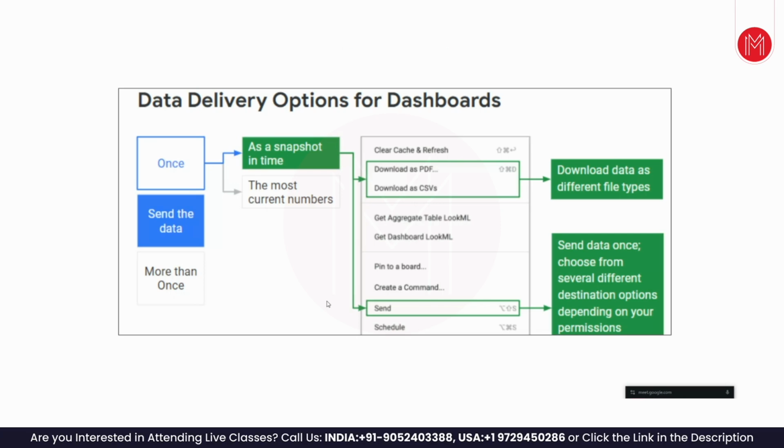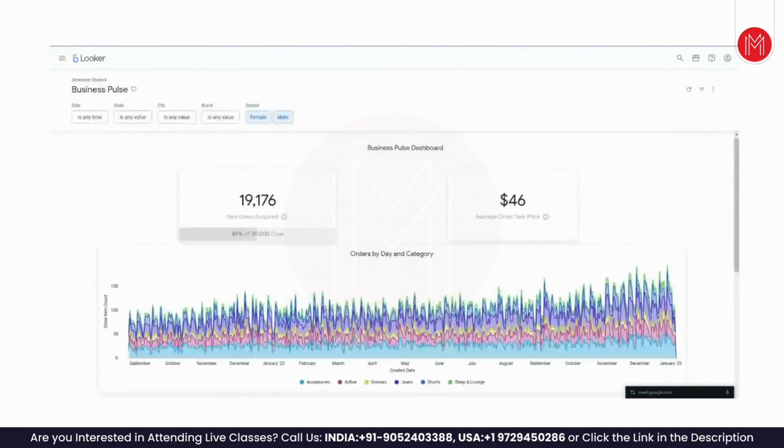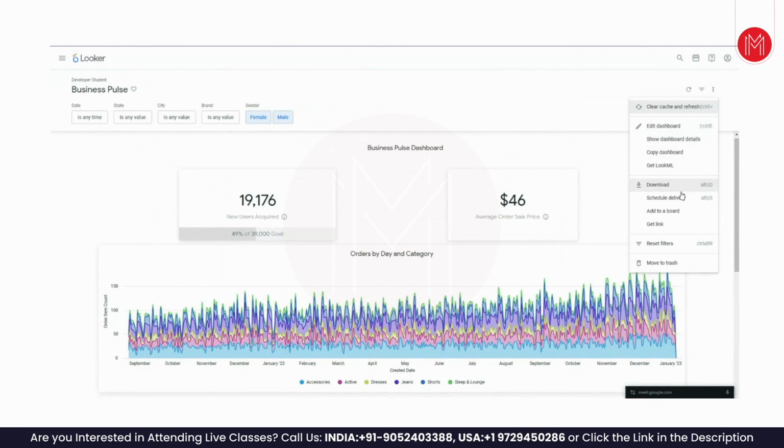If you want to share it in CSV or PDF, all those options are available. Let us go back to the dashboard so you get more clarity. If you click on these three dots here, you will see there is an option to schedule this dashboard.